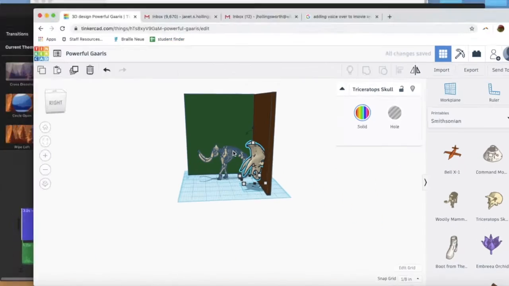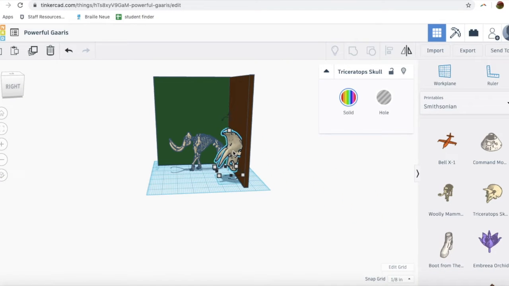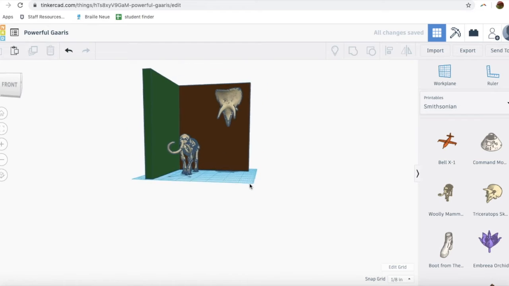We are going to talk a little bit about scale and thinking about how things relate to one another so that nothing is totally out of whack as far as scale goes. But we will do that in the next video.